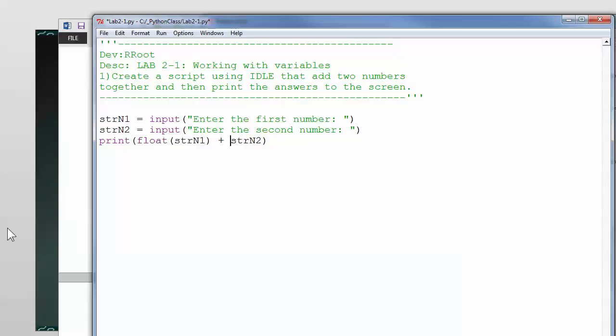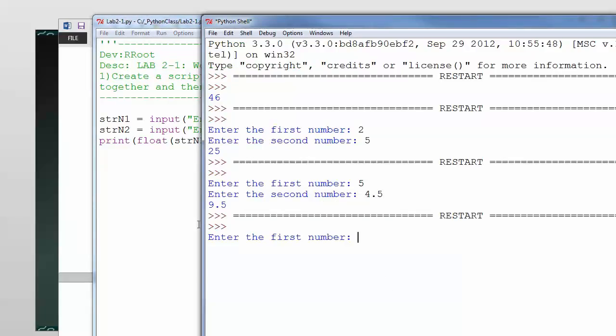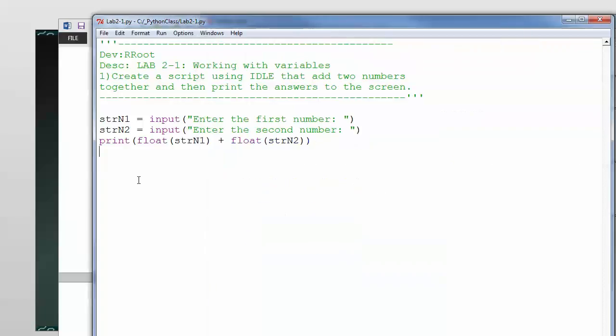I need to do them individually, otherwise it'll be a floating point on one side and a string on the other side. So I want to actually go through and say float. Oh man, my typing. Okay, I think it's going to work now. This is another way you could have done it. Okay, that's working. And either one of those would have worked fine.